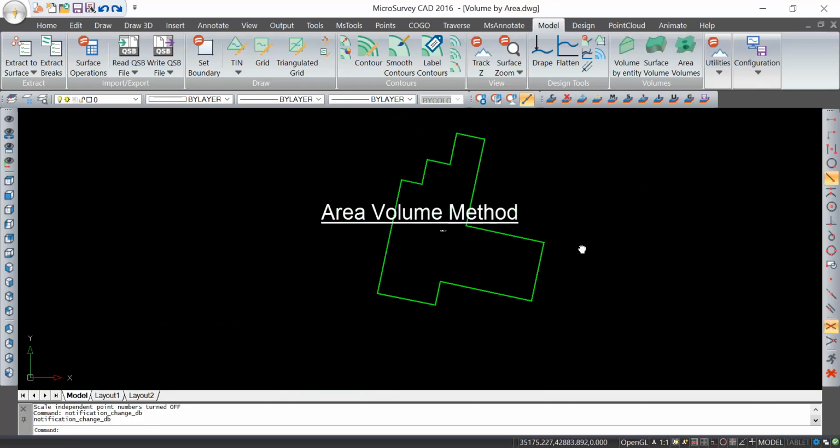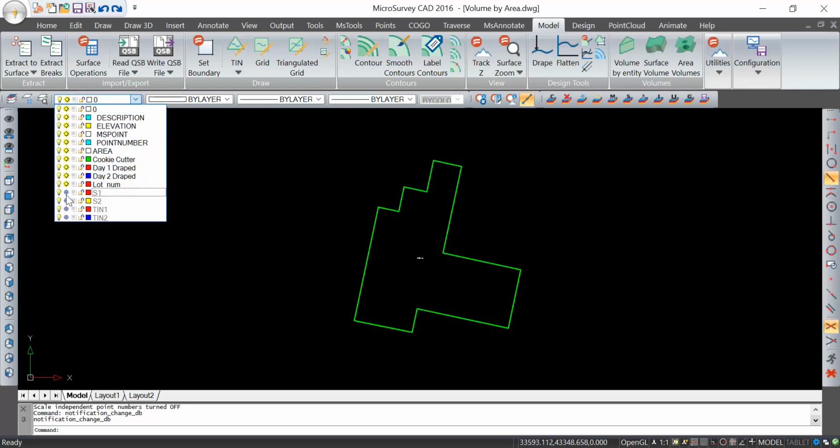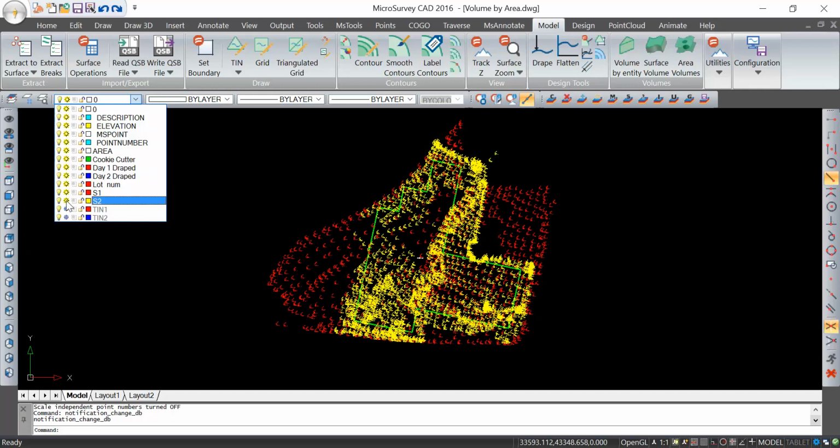So here's a situation where the client wants a volume calculation by comparing field work from one day and then field work on another day. And so what we've got here is a closed polyline that represents the building area, and I'll turn on some extra layers here so that you can see where field work was done on the first day before some earthwork took place, and later on the field crew came back and did some more field work and measured the ground after some earthwork took place. And so we're going to be able to use the points from those two surveys to represent a before and an after surface.